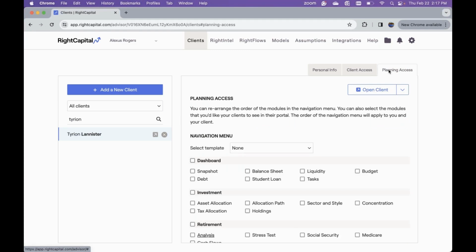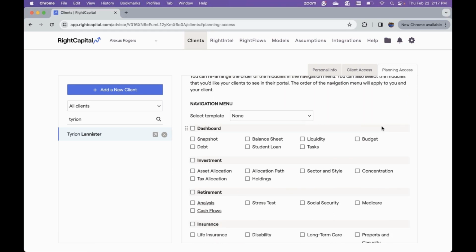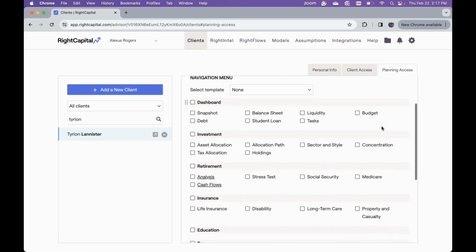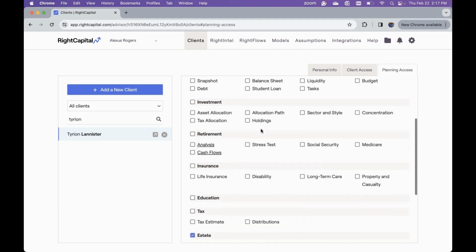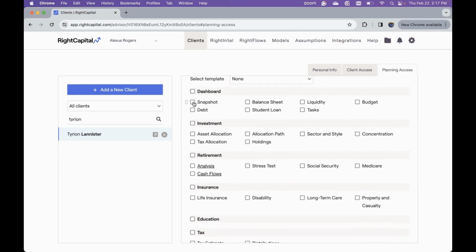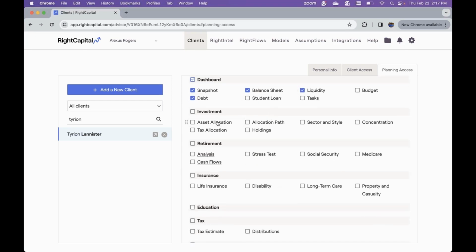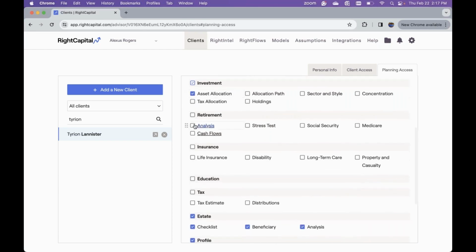Where this becomes relevant is under the planning access tab. This is where we can start to open up in that client access mode by clicking on the downward arrow. But before we do so, it's important to note that anything that we have selected in the planning access tab here is what we will see when we open up in the client access mode. So we can establish our narrative here of what we want to cover. We want to talk about dashboard snapshot, the balance sheet, maybe our liquidity, if we wanted to talk about debt management, our asset allocation. We can also incorporate our analysis and that probability of success. Maybe the cash flows is relevant as well.